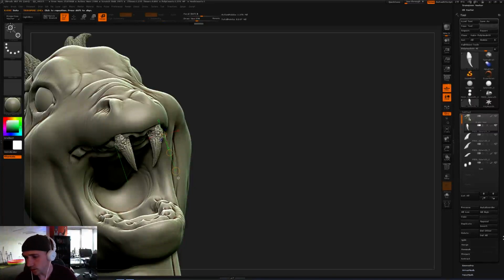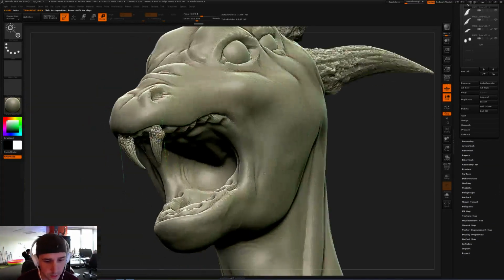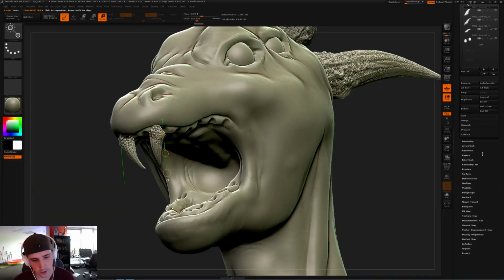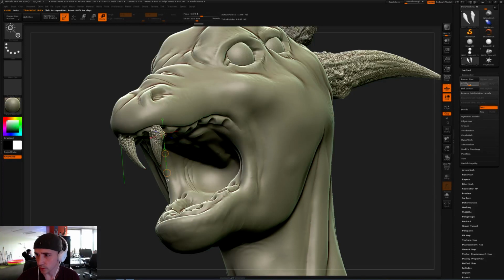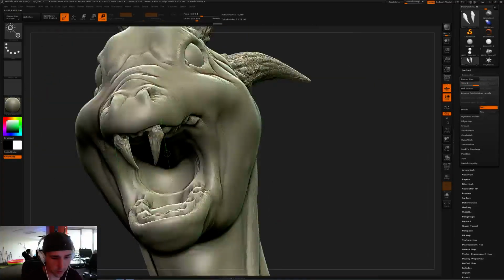Okay, now what I'll do, I don't want to keep this material and that sculpt stuff on these teeth because I want the teeth to be a little different. So I'll go down to geometry, drop down to that subdivision level, and then just delete this higher subdivision level. So now this is my highest sub-D.